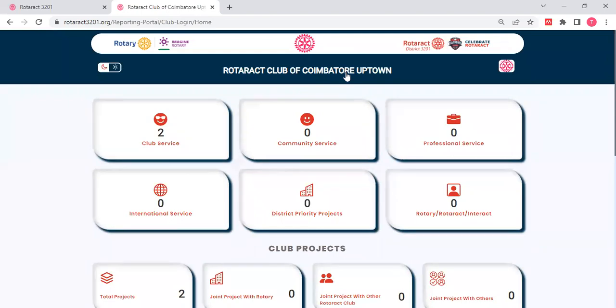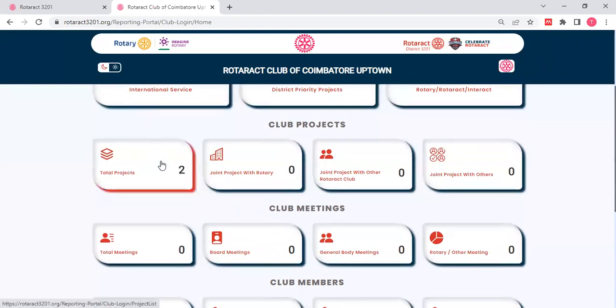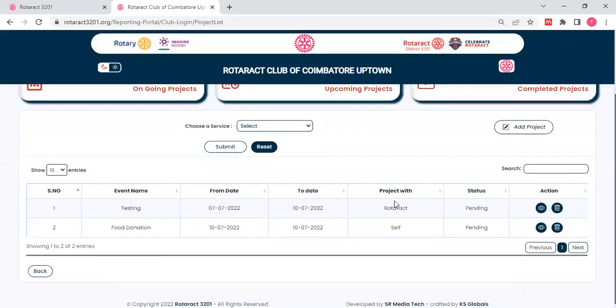And as I said earlier, under club projects you will get total projects, that is your project addition details, and the list of projects will be available here. And here the pending status is there. Your GRR and GRS will be the people who approve or reject your project, and it is up to the content as well as the description and the project timing you are maintaining.